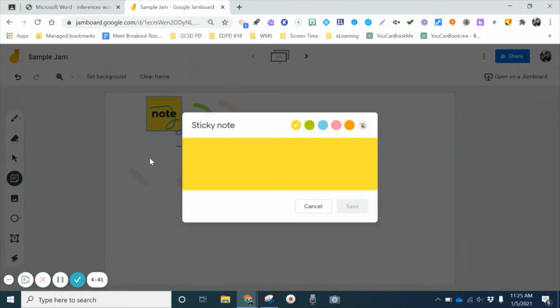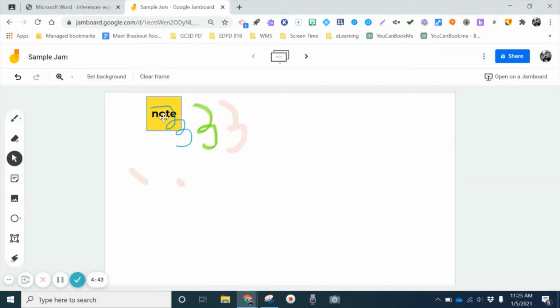Once I do that, you'll notice that a sticky note appears. I can resize this by clicking down here. I can move it by clicking up here. I can also duplicate it by clicking on those three dots, delete it, or edit it if I want to make any changes. And then down here, this is what's great, is I can add an image.